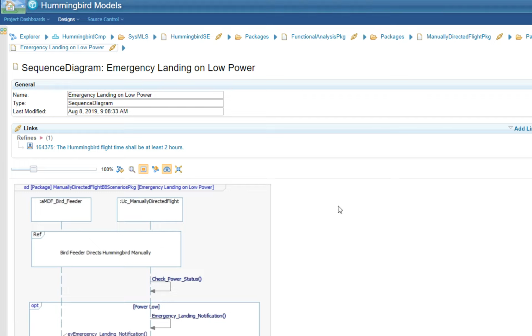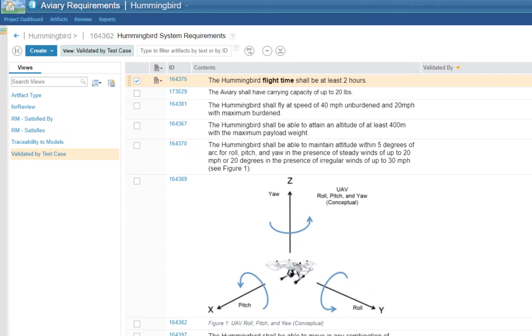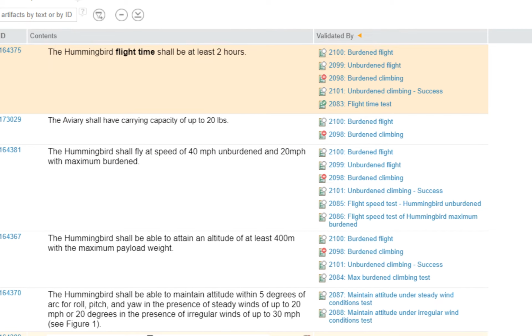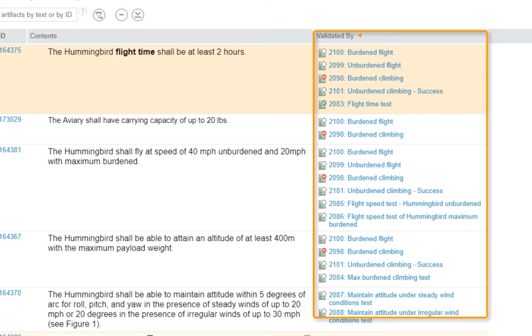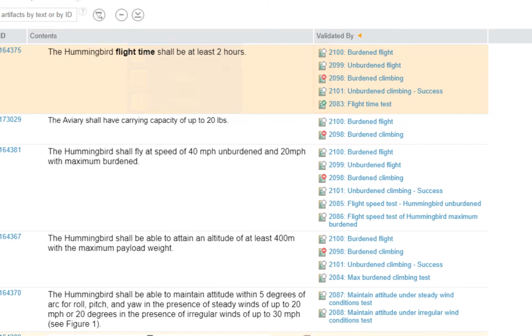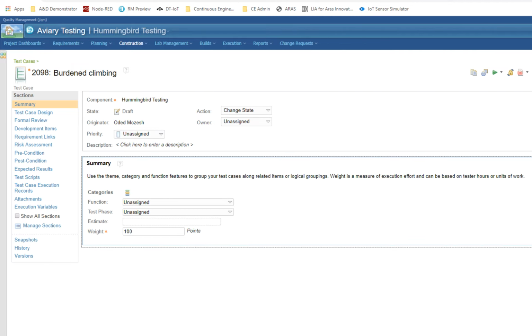Here in Architecture Management, let's follow that linked requirement back into the requirements management part of the platform. And here you can see we're looking at the system requirements for the Hummingbird. With this view applied, we can see all of the test cases that validate these requirements. I can immediately see which of these test cases have been executed and which ones haven't, which ones passed and which ones failed. Let's follow one of those links into the test management part of the platform.